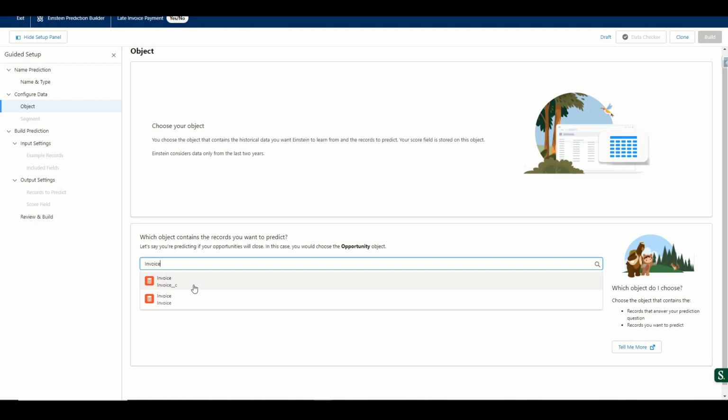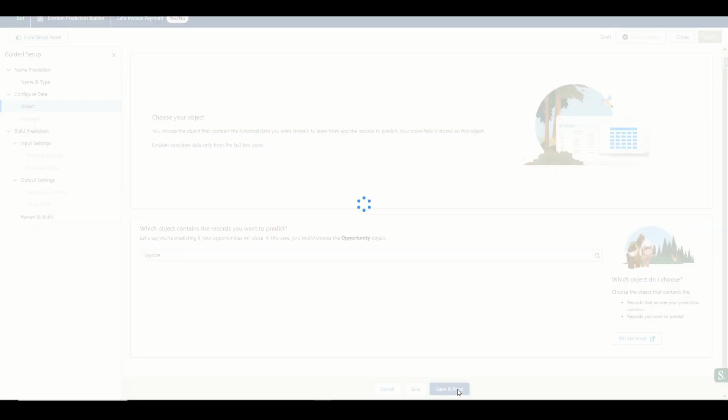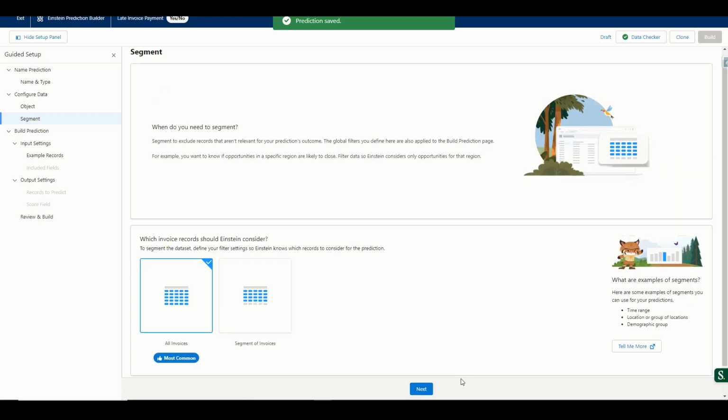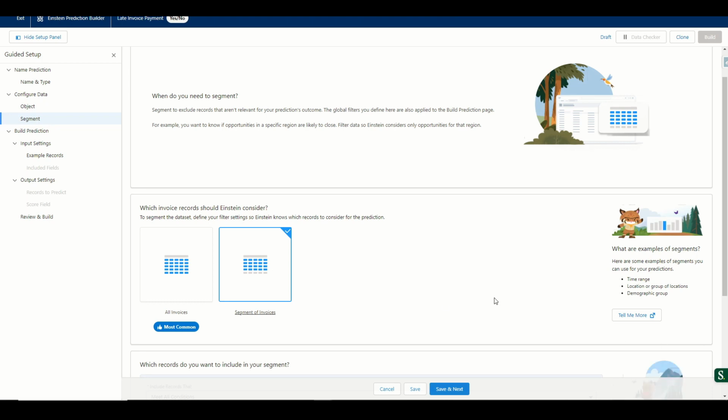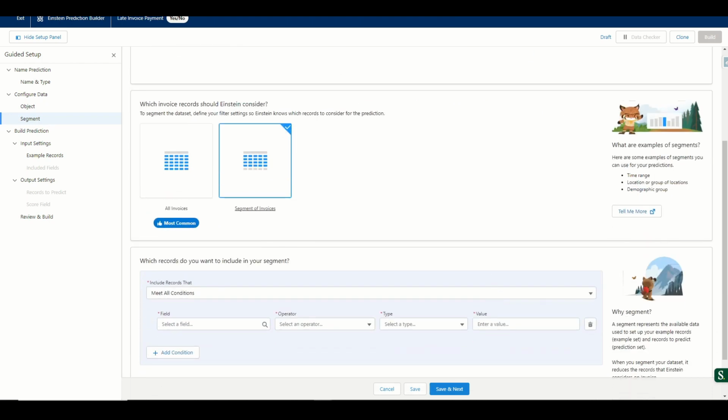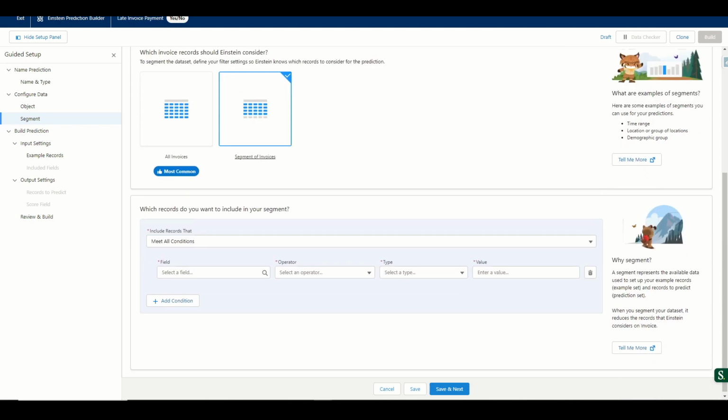On the object page, search for and select the first invoice object. Afterward, click on Save and Next. Now, on the segment page, click on Segment of Invoices to define your segment and include customers who do not have automatic payments. To set the conditions for your segment, leave the Include Records That box as Meet All Conditions.